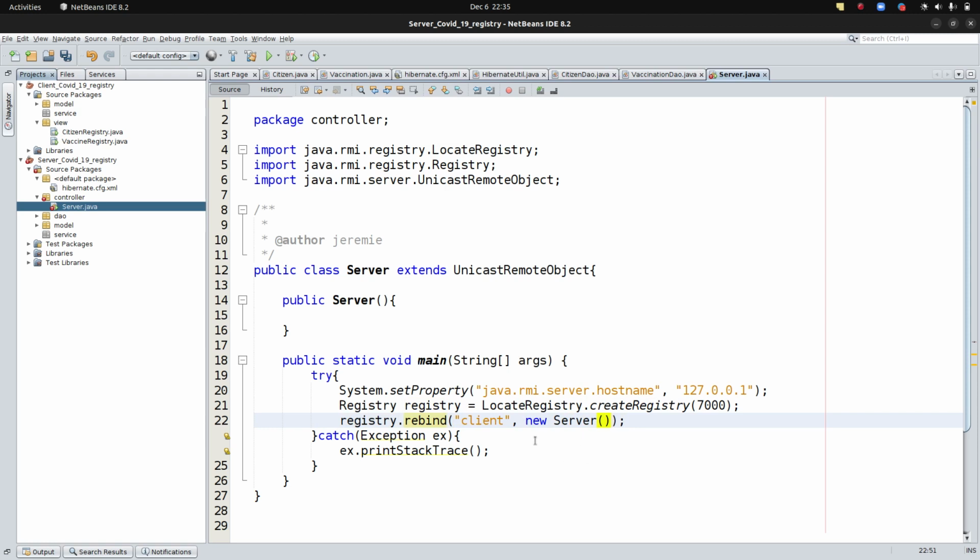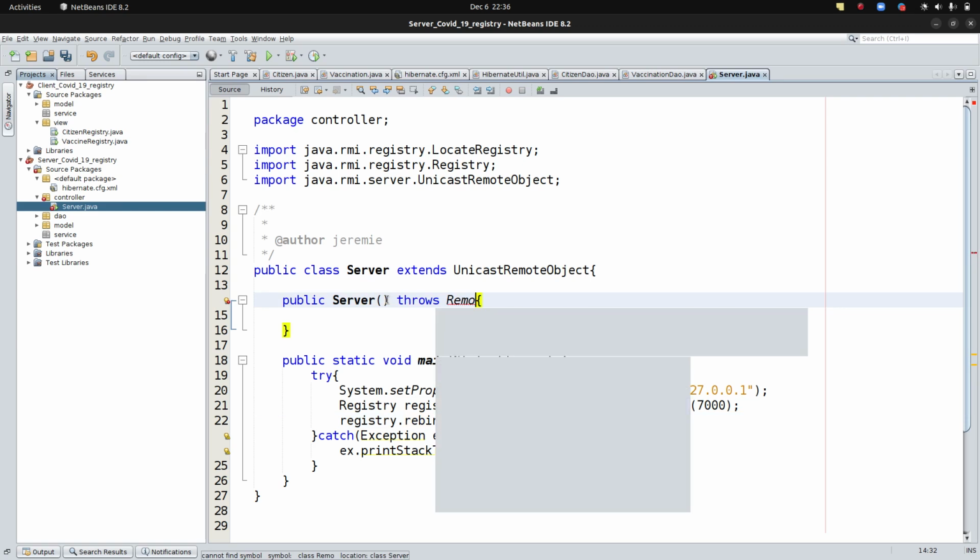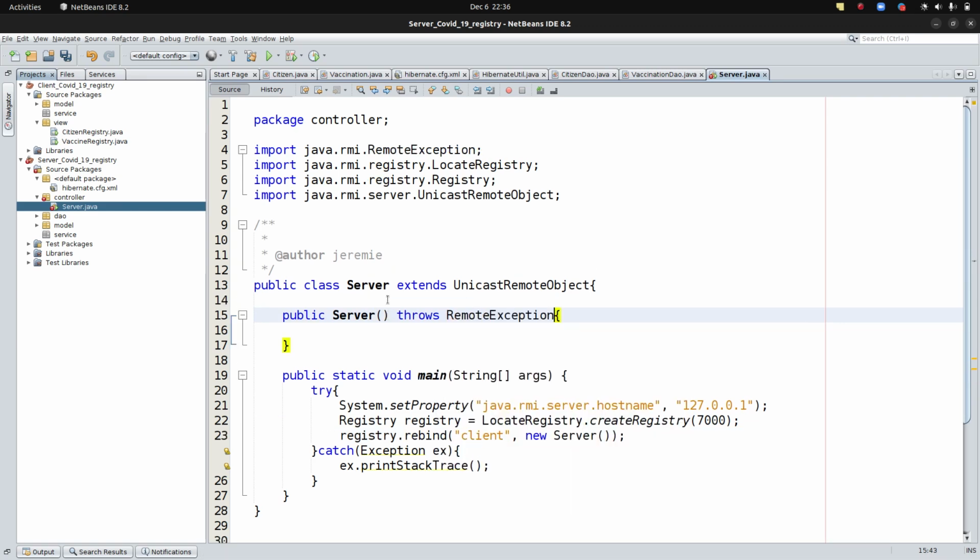But there's something I need to show you. You just forgot, because we need to make sure that the certain exception should be thrown. So on this constructor, I'm going to throw RemoteException. That means if something happens, either connection refused between the client and server, it should throw this exception using the trace we just provided here.